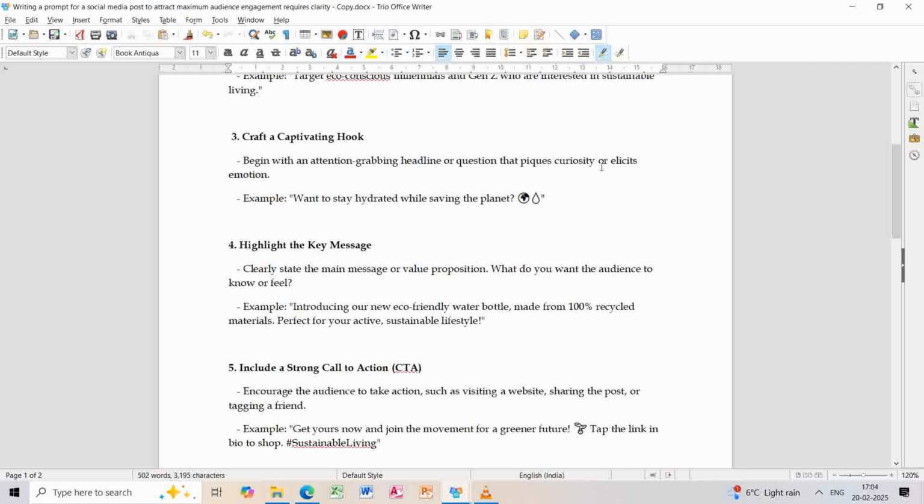Then we have to highlight the message of the social media post. Clearly state the main message or value proposition. We clearly need to tell what our main message is and what the values of our product are. Also we need to mention what our audience needs to feel. In the example: introducing our new eco-friendly water bottle made from 100% recycled materials, perfect for an active and sustainable lifestyle. Here in our message part we are telling about our values, our main message, and exactly how they will feel after they have our product.